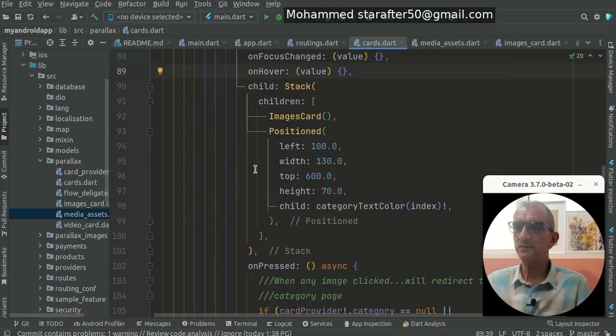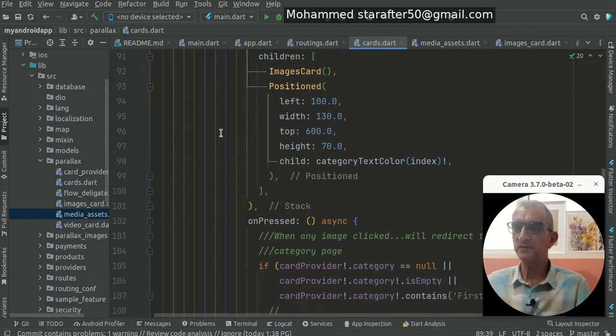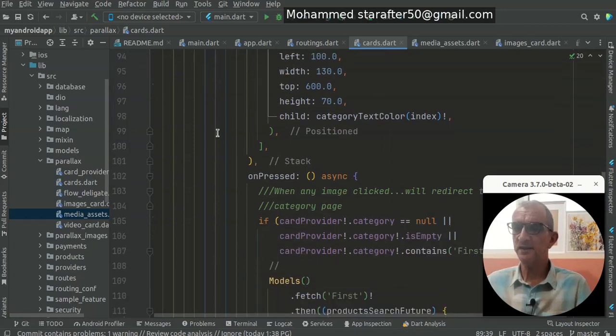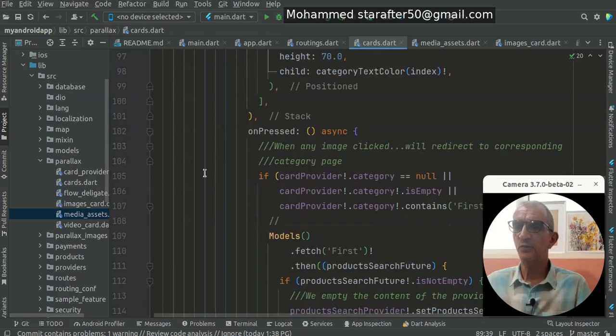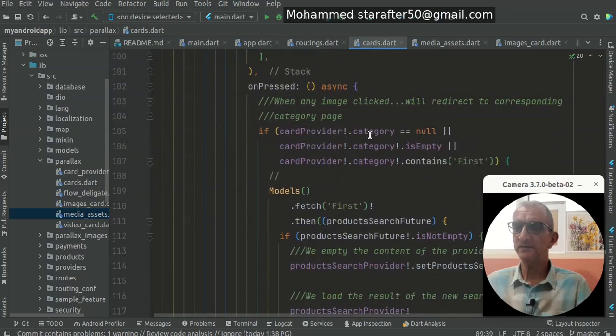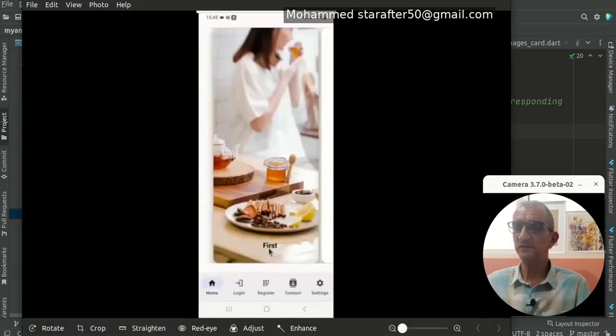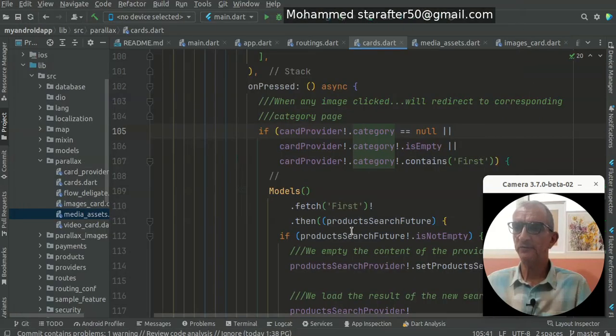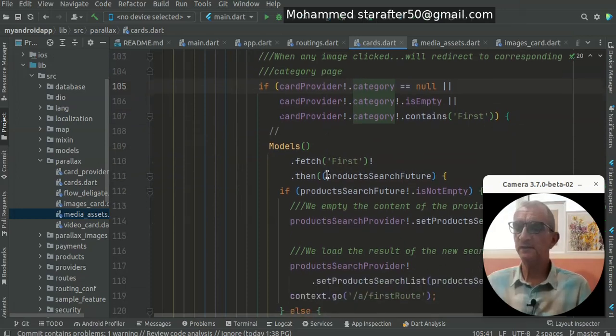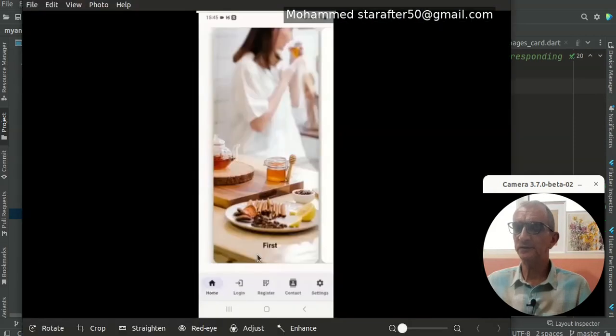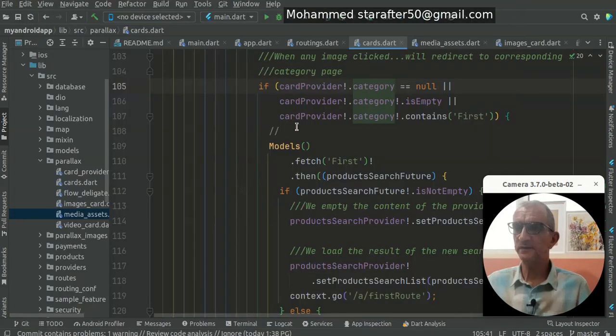Okay, now let's go for the image card. Now before we go to the image card, let's look at the onPressed, because here is what will happen when we press on the image. We can be redirected based on the category we are using, for instance first, second, third. In this case, we will collect the category from here, and then we will be redirected to the database to collect the data of that category. Okay, I hope this is very clear.